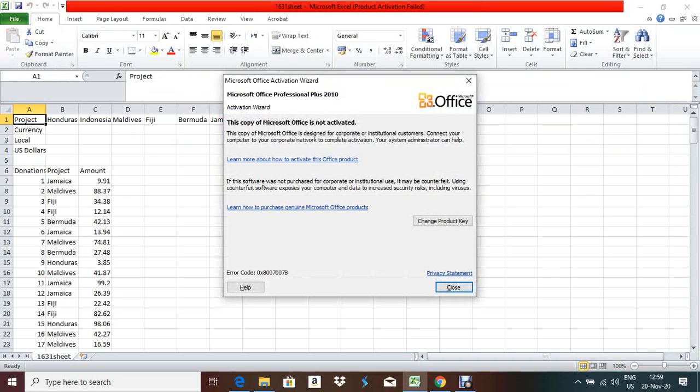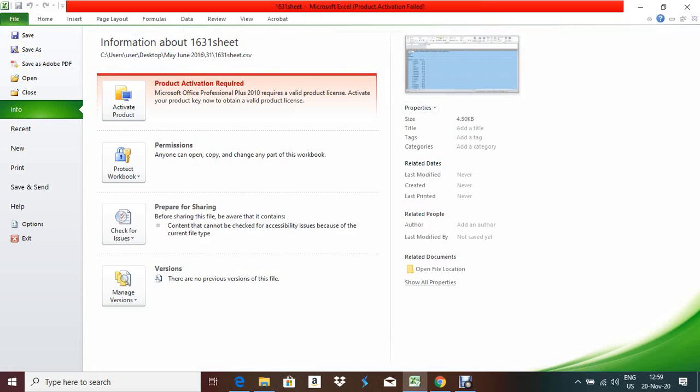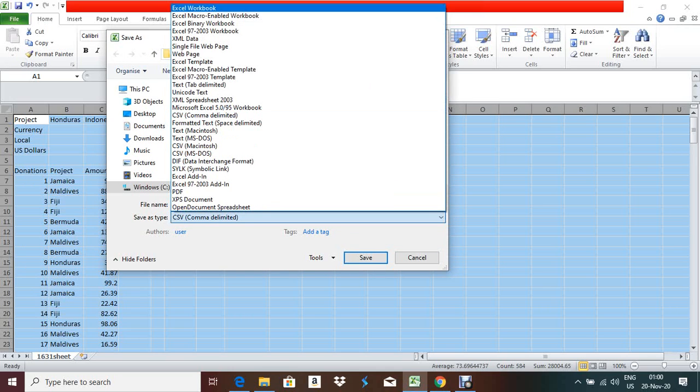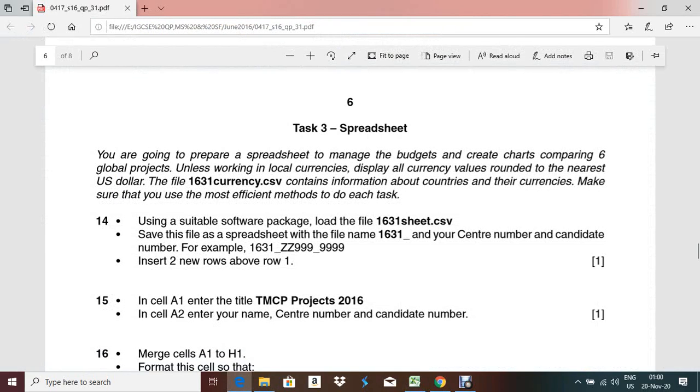so double click, select all, double click between two columns. First save it as an Excel workbook. I'm giving the file name sheet, Excel workbook, save. Now the Excel workbook is done.